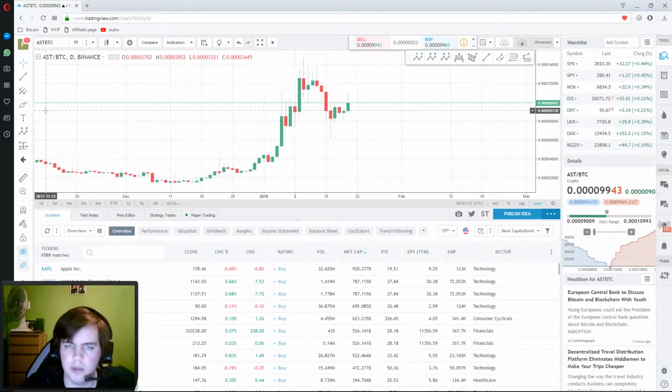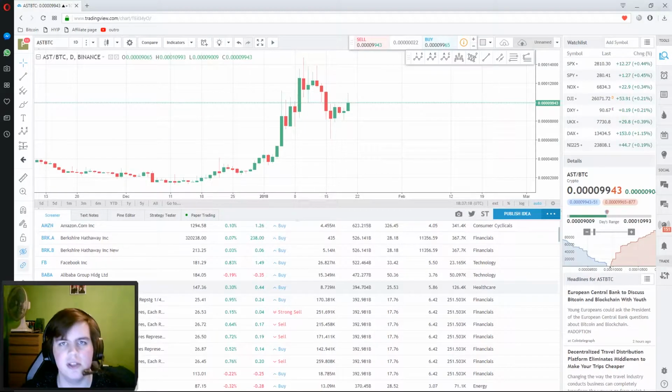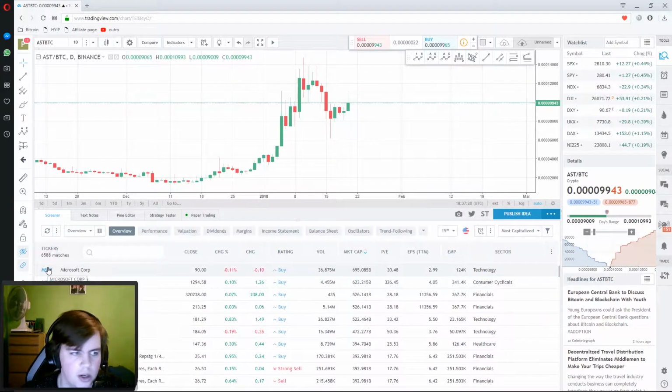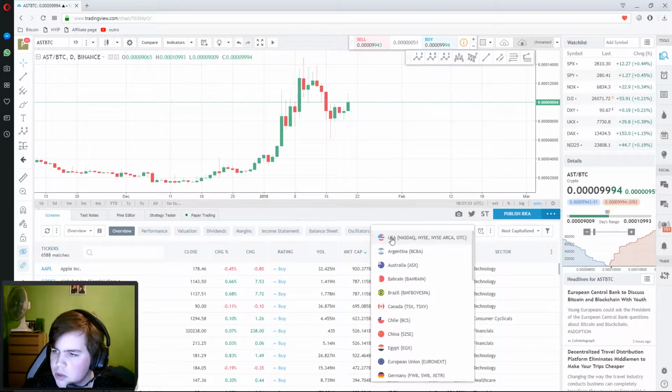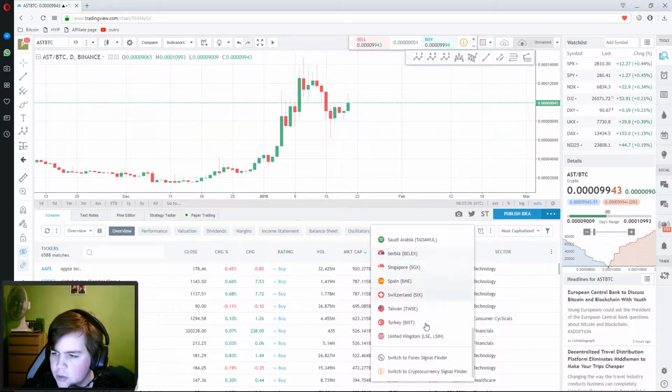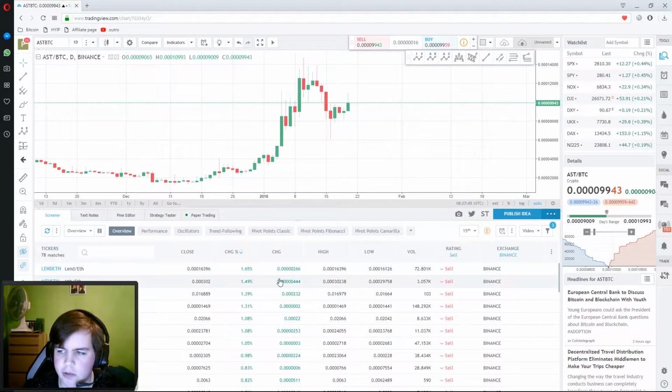So right now, if you look at my screen, you can see here Apple, Microsoft, Amazon, and that's not what we want. We are here to trade crypto. To do that, you would need to come here to the flag, and instead of using USA markets, you go all the way down and switch to cryptocurrency signal finder. That will give you all the pairs on every exchange, etc.